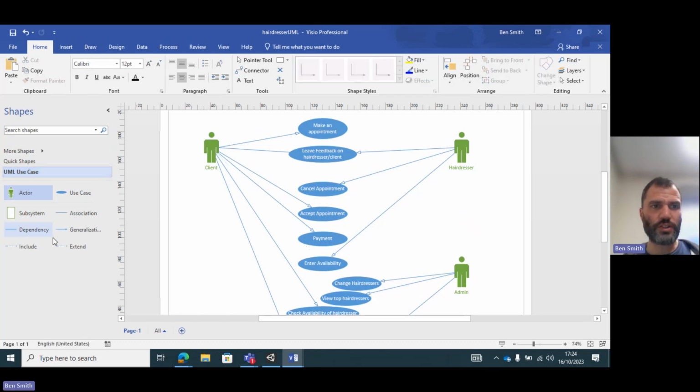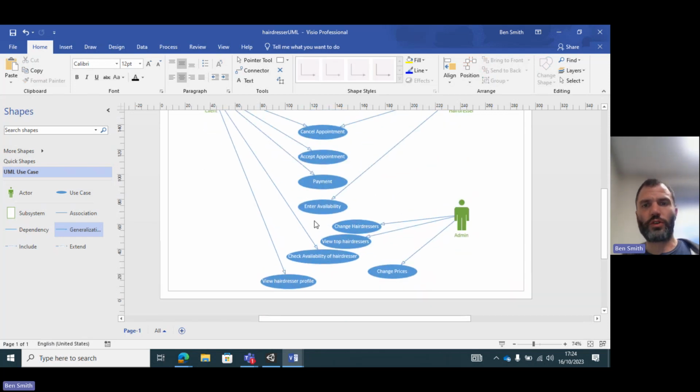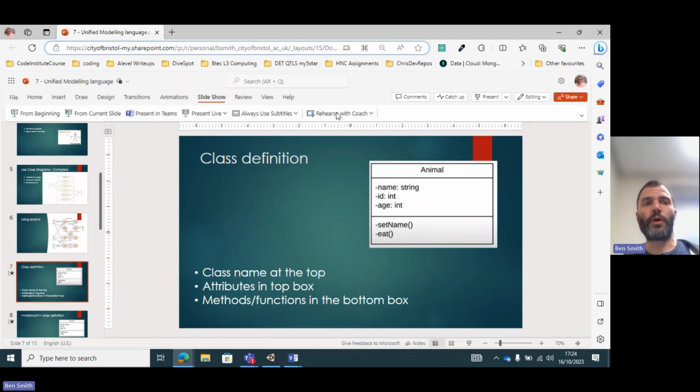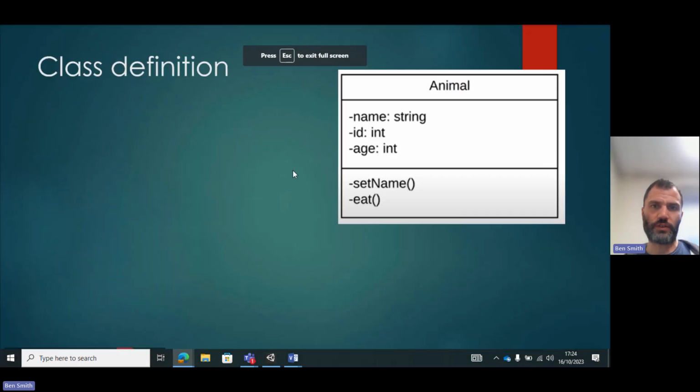If you want to draw connections, I use this generalization arrow, and I drag it onto, say, the client, for example, and then I think the client can also cancel an appointment. So, and so on and so on. You need to add in all the different processes that you're going to program. And then from the UML diagram, we're able to create something called a class diagram.